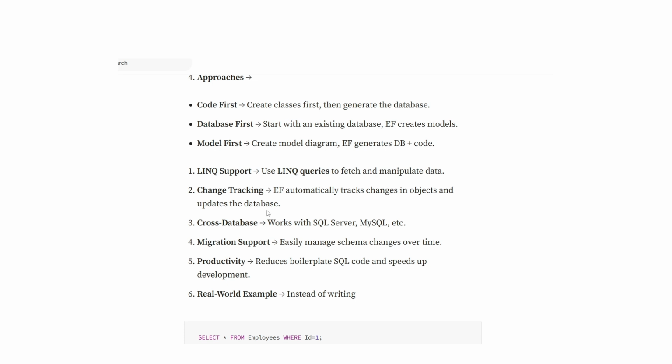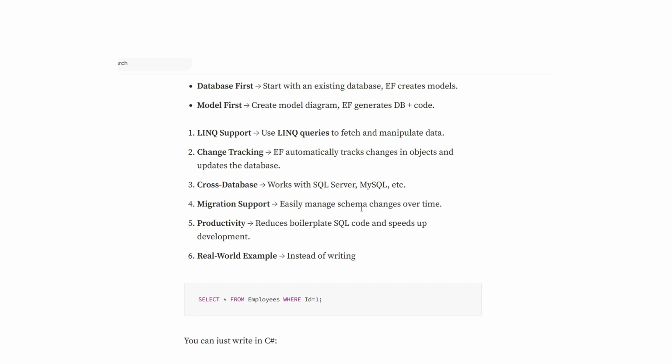and Entity Framework automatically tracks changes in objects and updates the database. It works with different types of databases like SQL Server, MySQL. And it also supports migrations, to easily manage schema changes over time, in which we can easily use the migrations. And it reduces the boilerplate SQL code, and it helps to speed up development.